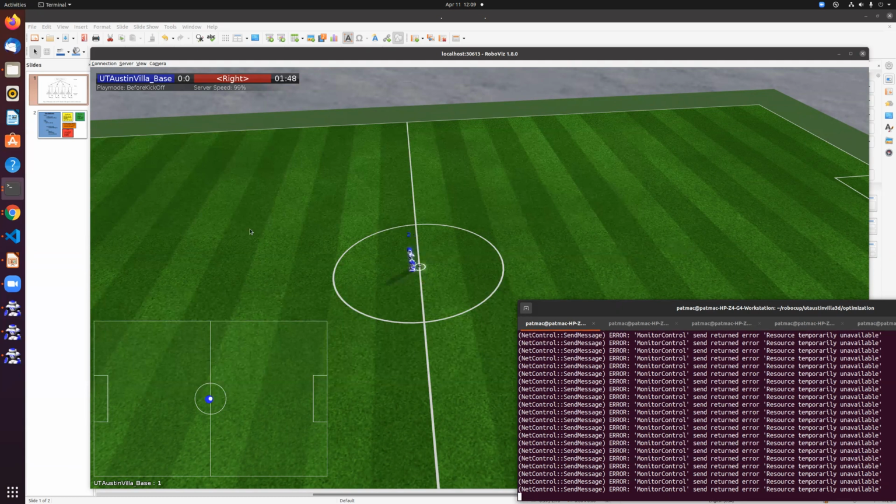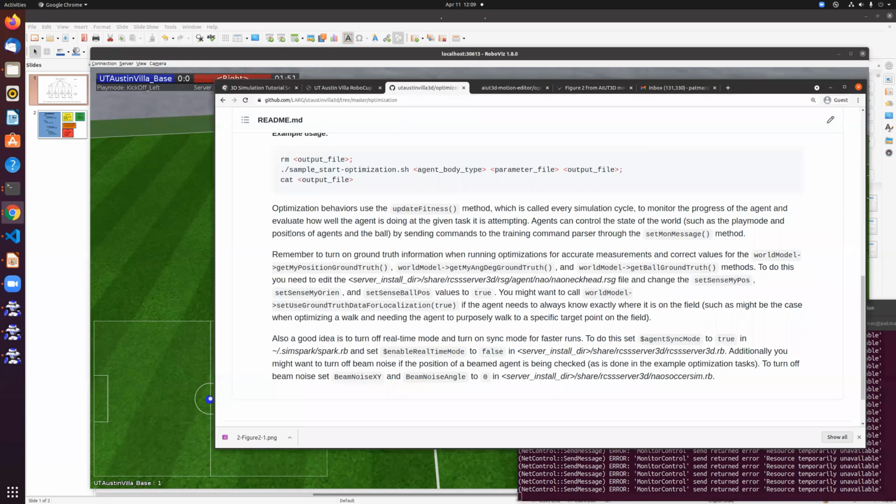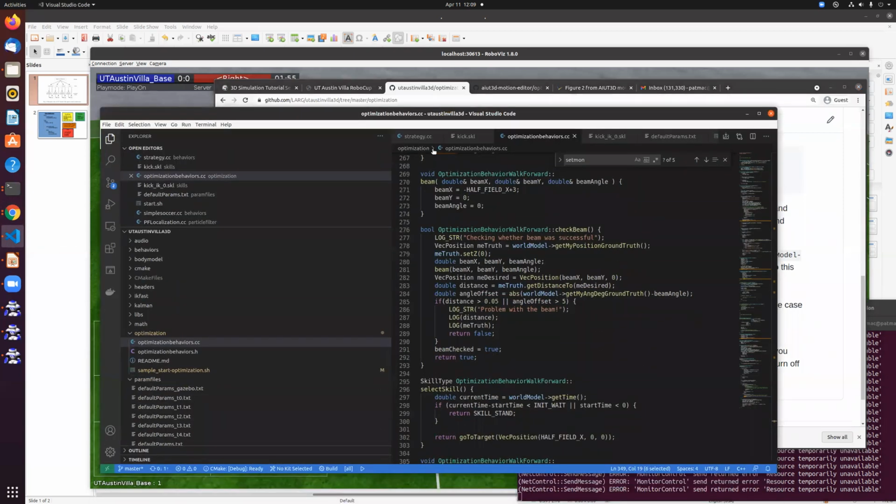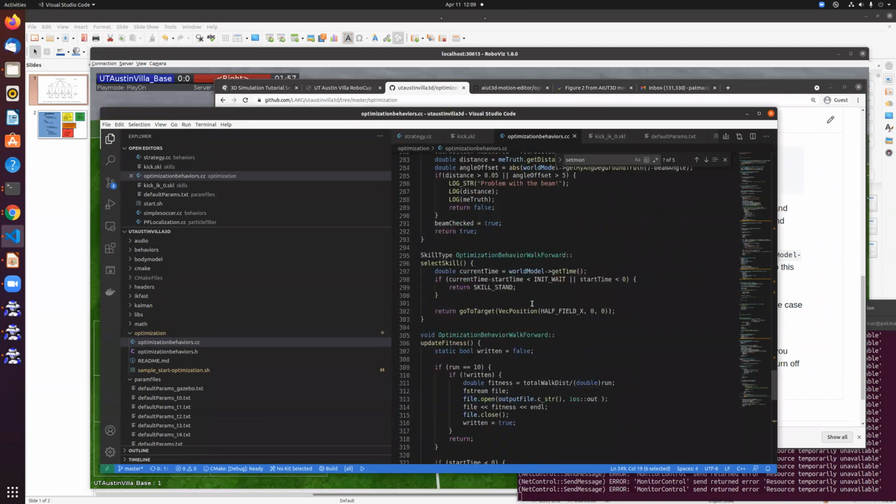So I'm going to let this keep running in the background. It should finish up soon. But I want to just briefly look at some of the code that's going on here to give you a little bit better feel for how this works.